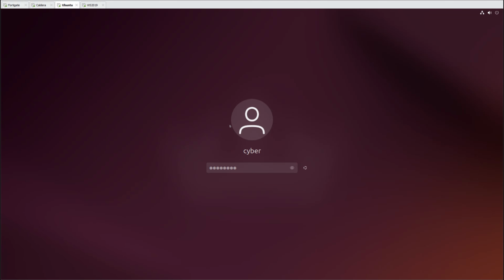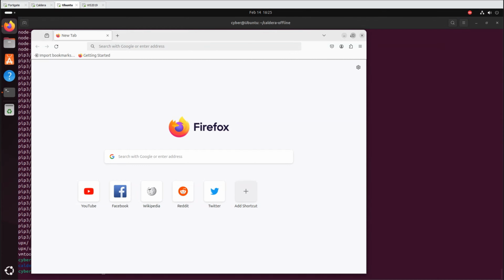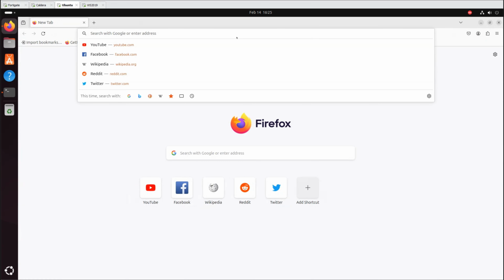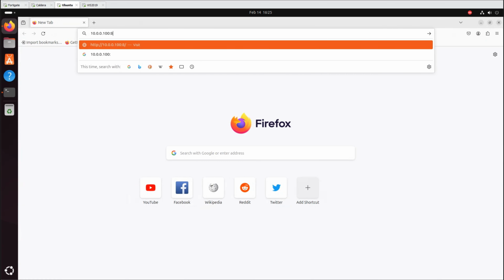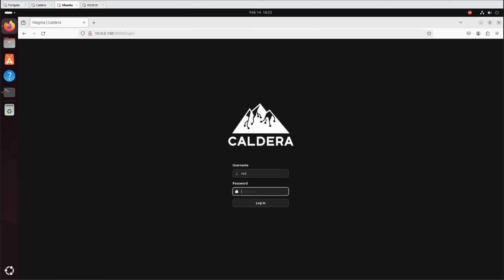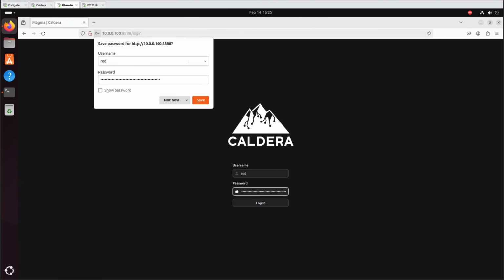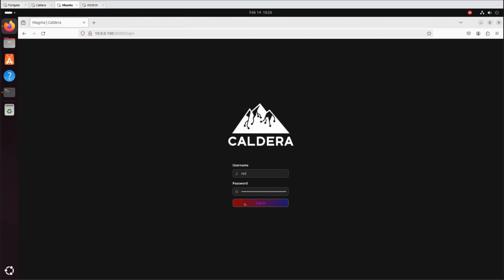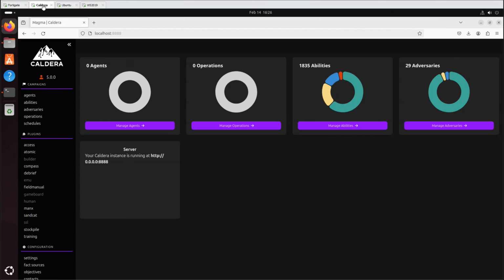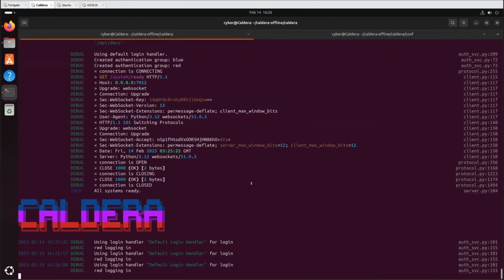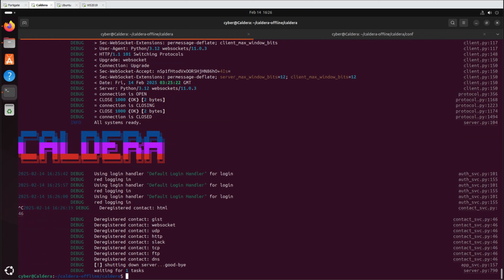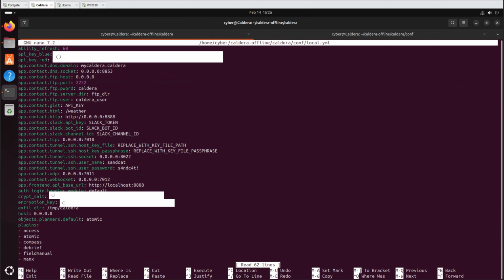At this stage, the web interface can only be accessed from the local machine hosting Caldera using localhost as the URL. Although it is possible to open the web interface from another device on the same network by using the machine's IP address, the login page will be unresponsive. To resolve this issue, exit Caldera by pressing Ctrl+C. Edit the local config file.